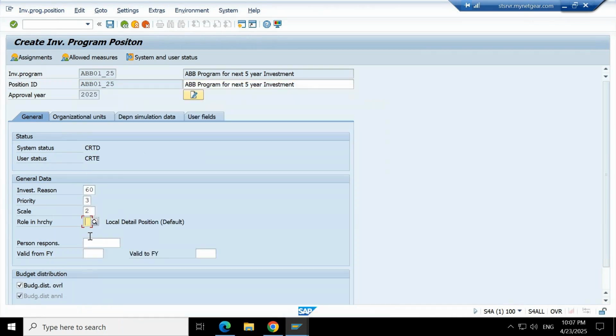Roles in hierarchy we'll understand later. Person responsible, let's say for this particular position individually, who is the person responsible, and valid from which year to which year. So let's say this is valid from 2025 to 2029, for example. So 25, 26, 27, 28, 29 for the next 5 years.